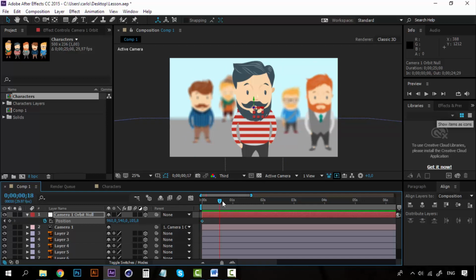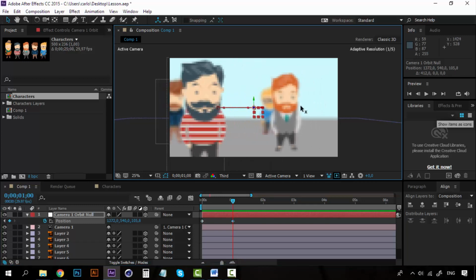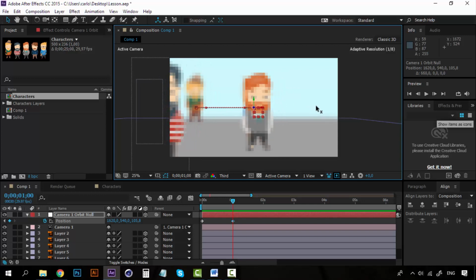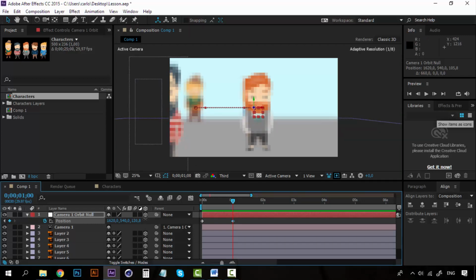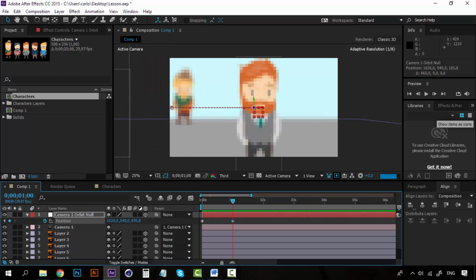Let's go to the first, second, and let's play with this position. Let's first move on the X axis so that it moves to here, and now move on the Z axis so that it gets closer to this guy.